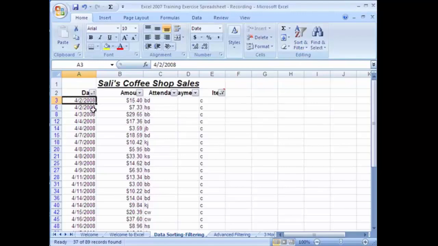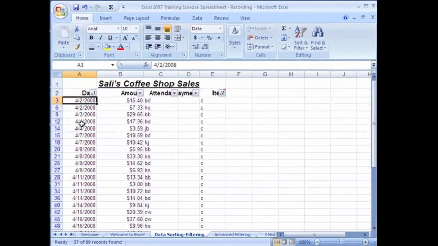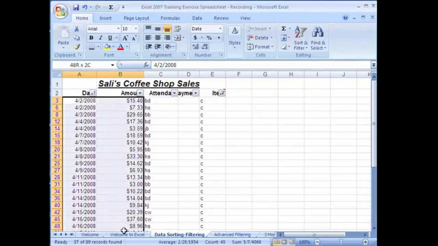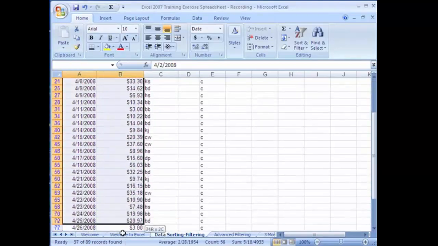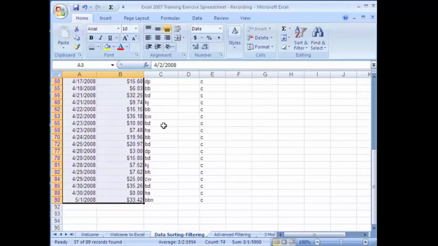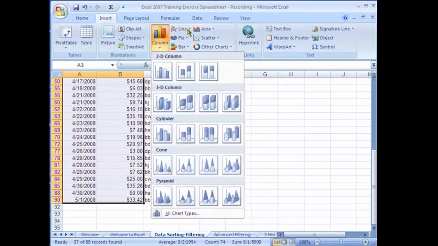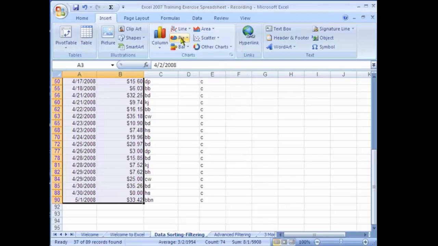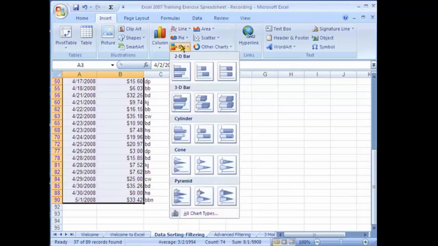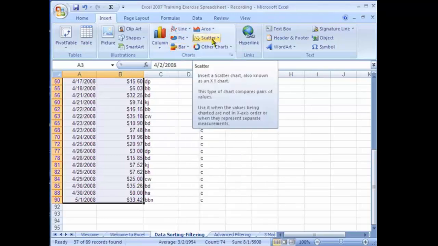So we have 4/1, 4/2, 4/3, and so on. And then we want to select the actual data that we want to put in a chart. So we just select the whole range here, and then we insert a chart. We could do a column chart, or line charts, pie charts, bar charts, and other types of charts as well.